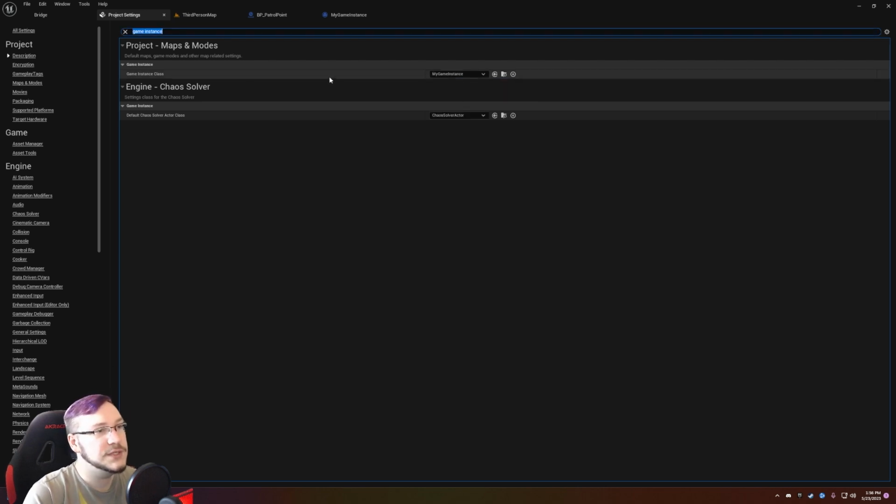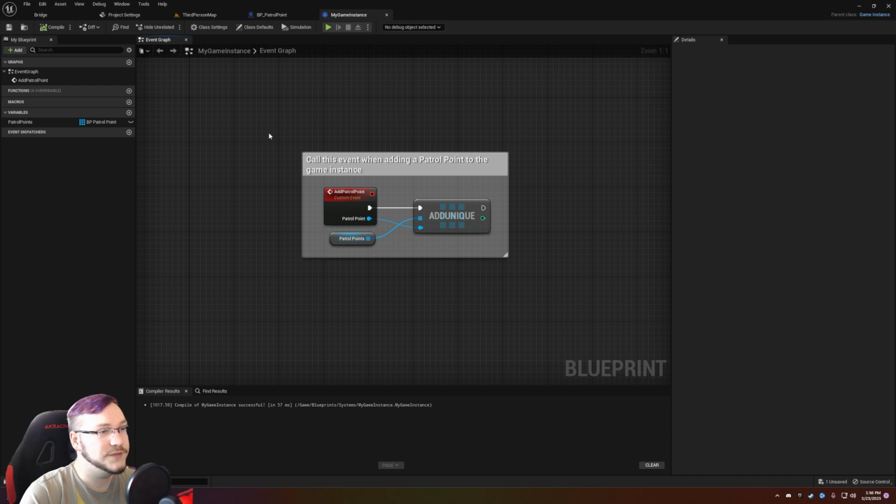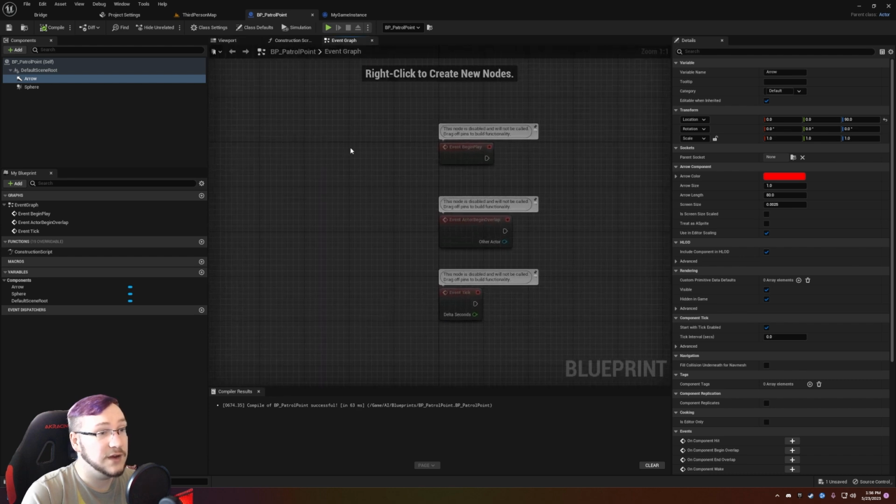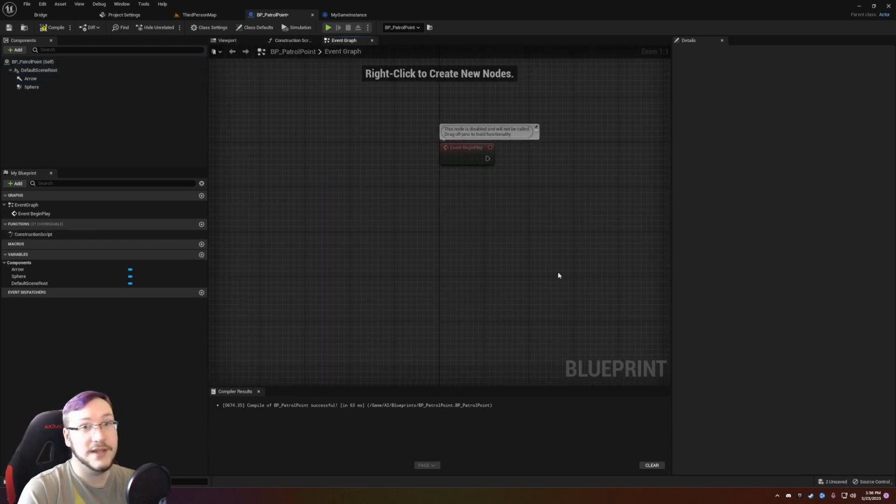So now our game is using the correct game instance. Do not worry, the default one is empty as well. So all we've done is create our own. Now we're gonna head back to the patrol points blueprint. And on the event graph, we're gonna delete everything except the event begin play.